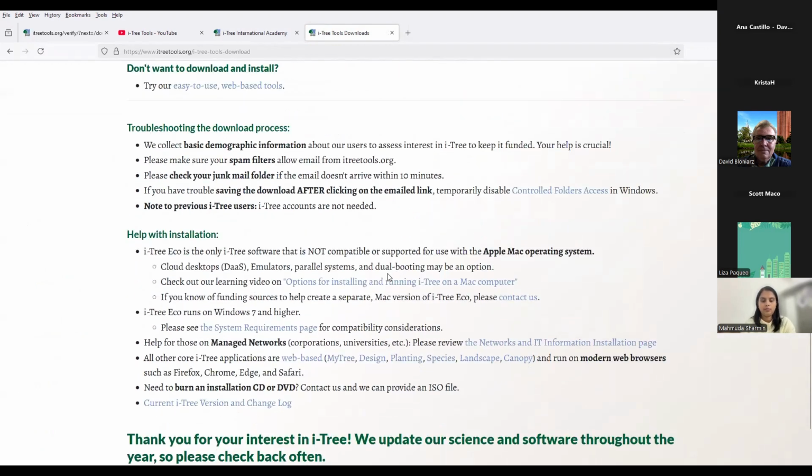I'll just point out a couple really useful things. If you do have a Mac, we have a couple recommendations. It won't install on the Mac, but if you try and use an emulator or Parallels, or you have a dual boot system that does the Mac operating system and the Windows operating system, you can install it on those.